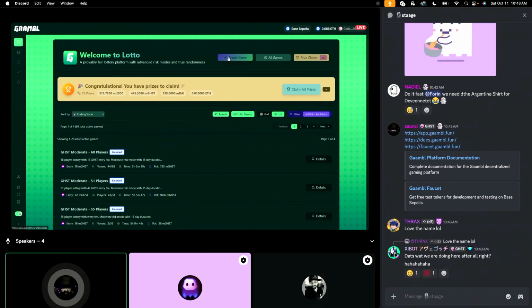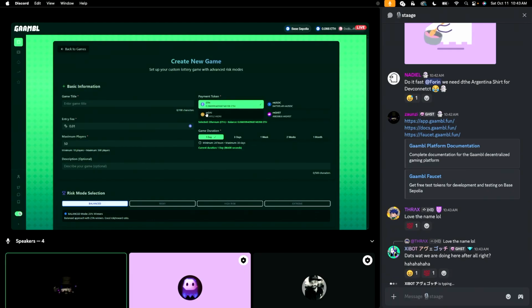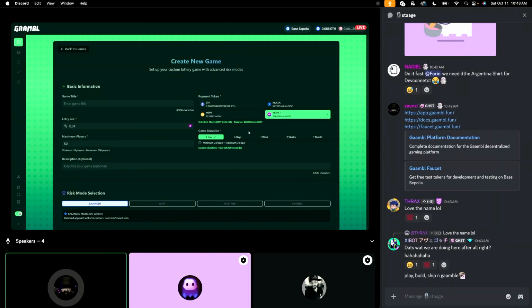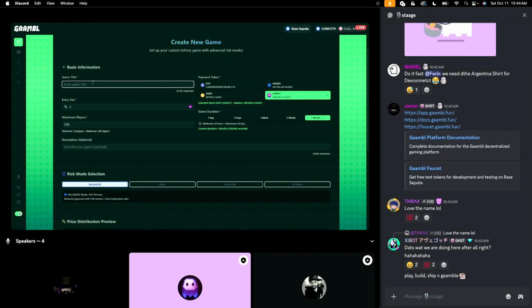Basically, you can create your own lottery game using whitelisted ERC20 tokens. For this testnet deployment, I've got ETH and then mock USDC, DAI, and Ghost, of course. And then you can do up to a 1 month game. Set an entry fee, we'll say one Ghost, just because one's pretty easy to math. Just call it Ghost Lottery.